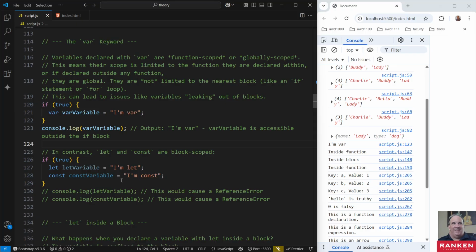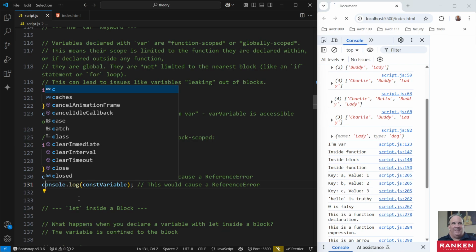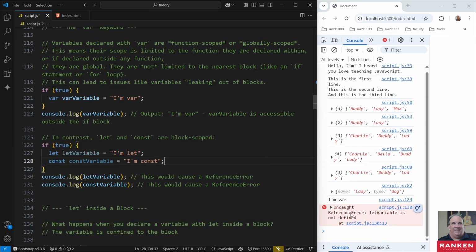So it's accessible outside that block. In contrast, let and const are block scoped, right? So I'm going to go ahead and uncomment these. Obviously, you're going to have your reference error there because you're trying to access that, and it's not defined, right? And I should just move on to the next error. Yes. So, all right.